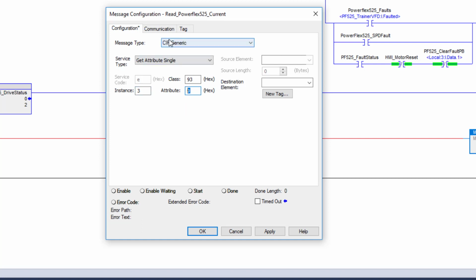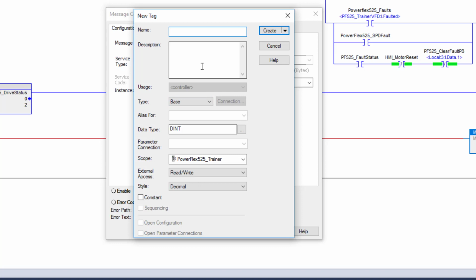Okay. All right. So with that said, what we want to do now is make a tag. Okay, so I'm going to come over here and hit new tag. I'm going to put, let's just say, call this output current.